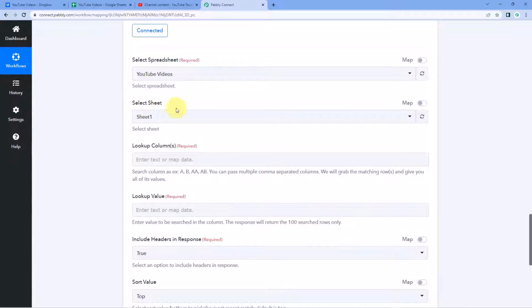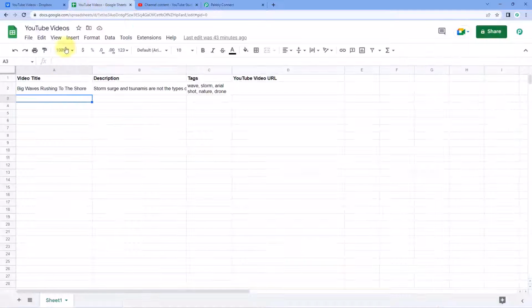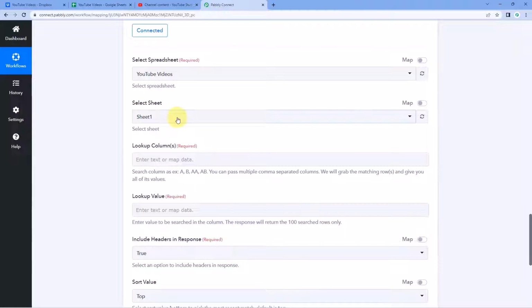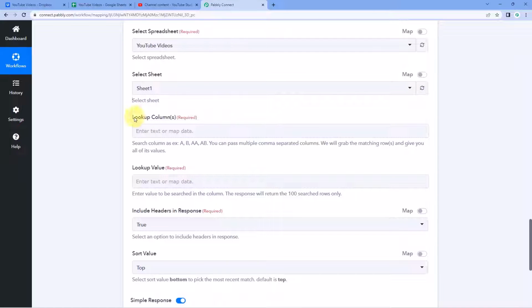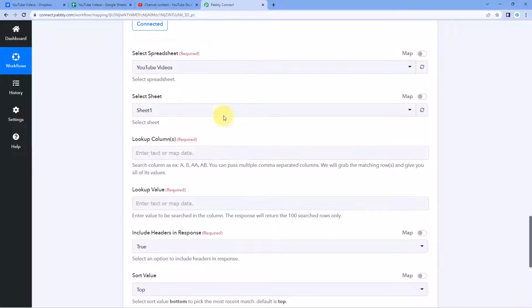After selecting the spreadsheet, the next thing it asks us is to select the sheet. So in this spreadsheet right now, as you can see, there is only one sheet named Sheet 1. So we are just going to select the same sheet, Sheet 1. Then it is asking us for the lookup column. So here we have to enter the column in which we are going to search for the new video or the new value, the video details basically.